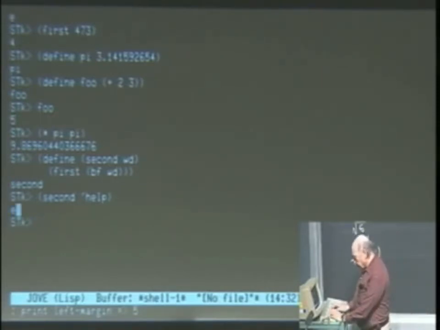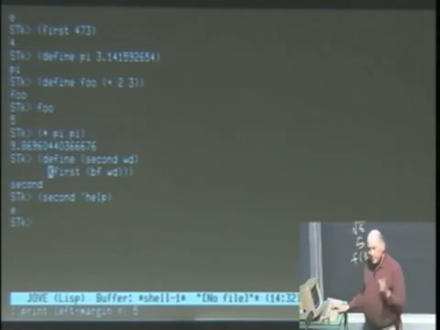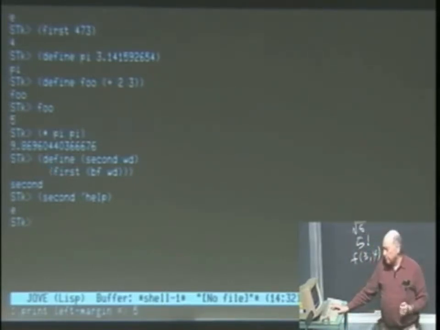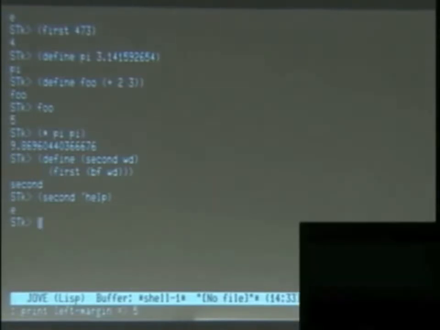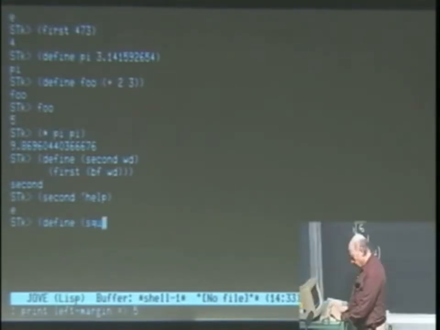So we come up here. Here's the body of the procedure, the thing that I actually want to calculate. It's an expression. And so we make this first of but first of, quote, help, just sticking the argument in place of that name, and then evaluate that. Define square x to be times x x. Square 7, 49. Okay?